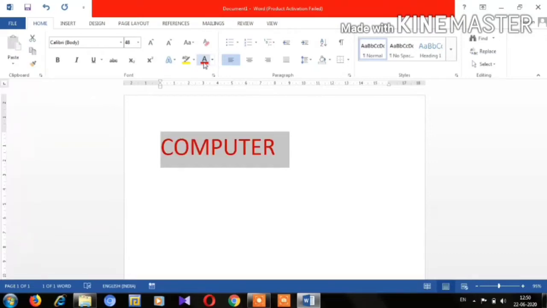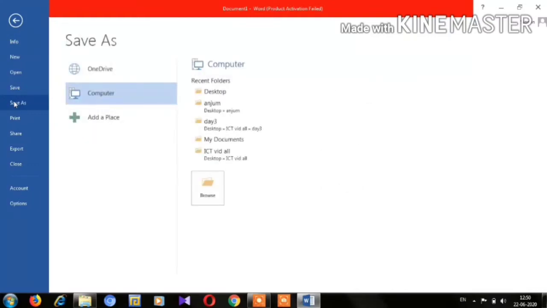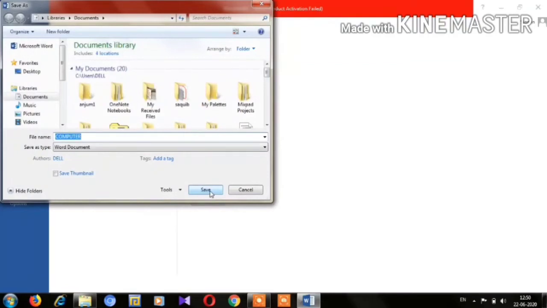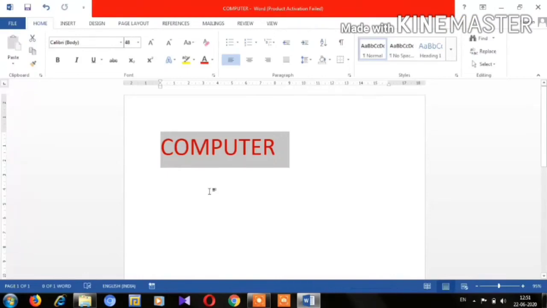Now if I want to save it, how will we save? By clicking on the file icon and then going to save or save as. Click on save as. Now here you can browse for your directory where you want to save this file. So here I want to save under library documents in my folder, Anjum1. Here you can type your file name. Let it be like this, computer. Okay, the file has been created.